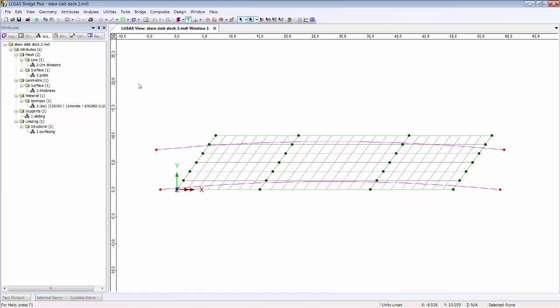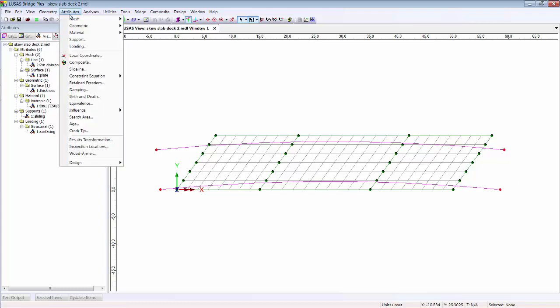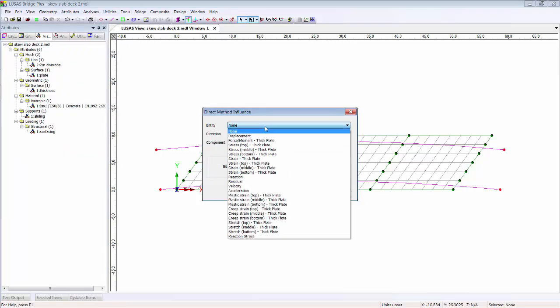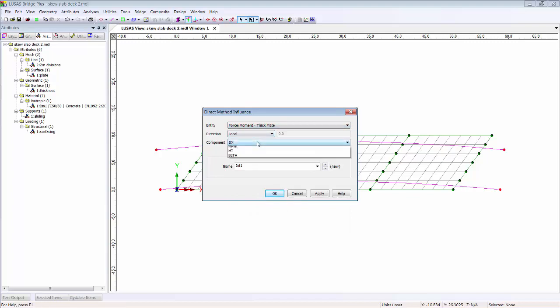I'm going to go on into the traffic load optimization. We've already got the curb lines in place. If I work down the attributes menu and find the influence analysis, I can choose what exactly is the result of interest for me here. So maybe it's a force or a moment, a shear force maybe, or a bending moment. Let's use moments in the global direction, similar to those that we were looking at for our dead load.